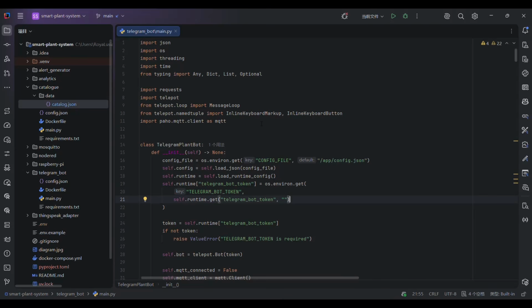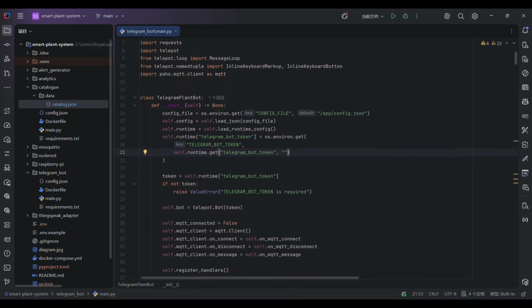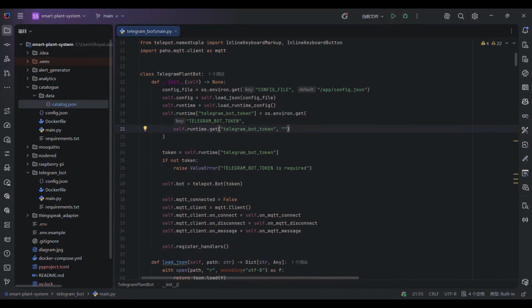At the top of the file, we import all of the necessary modules, and then we create a class called Telegram Plant Bot. This class contains all the methods needed to initialize the bot, manage communication, handle user commands, process alerts, and publish commands to the bot.